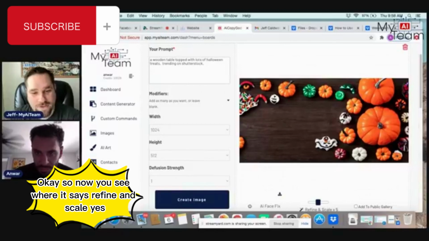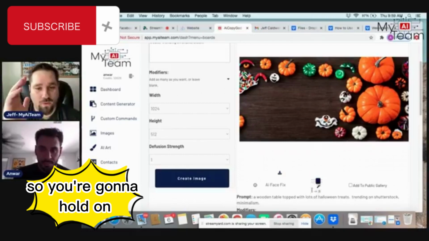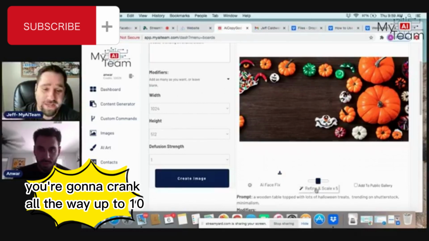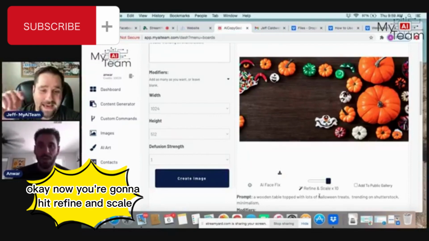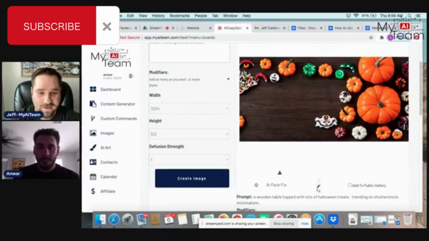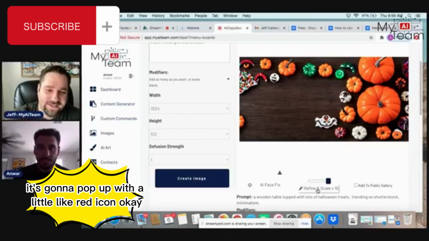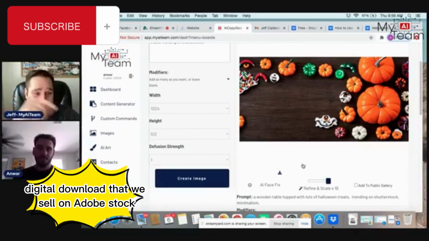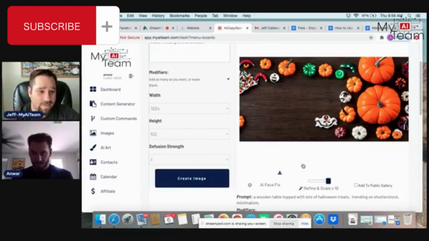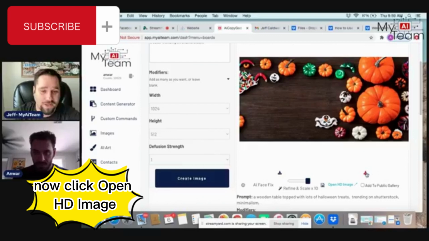Now you see where it says refine and scale. You're going to crank it all the way up to 10 because we want the biggest and best image. Now you're going to hit refine and scale. In a few seconds, it's going to pop up with a little red icon. That red icon is the high quality digital download that we sell on Adobe Stock. You see how it says open HD image? Now click open HD image.